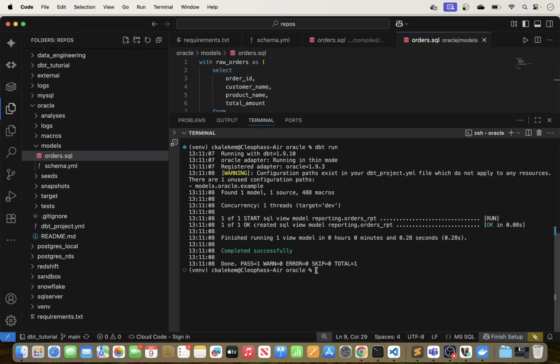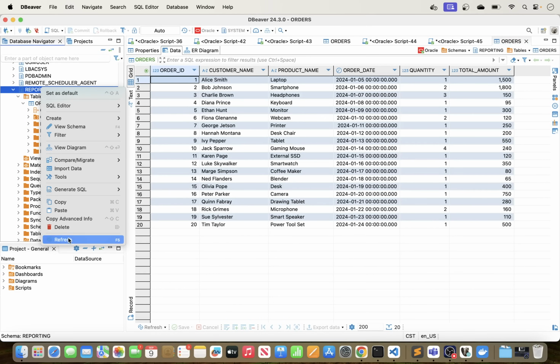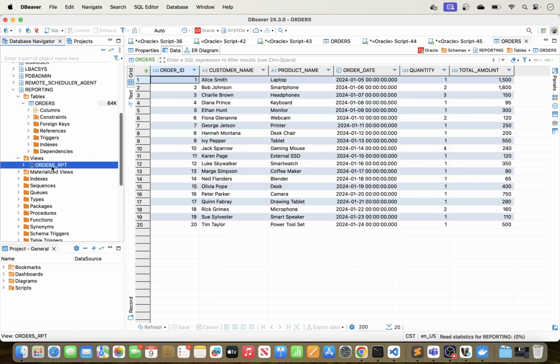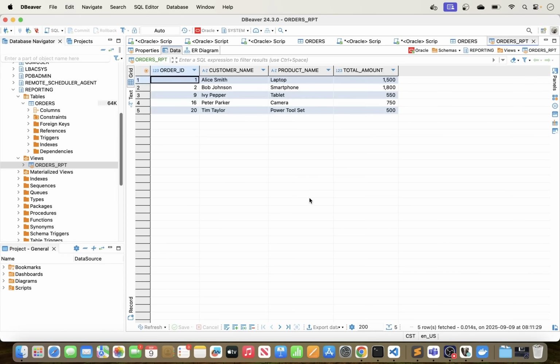All right, so there we go. We can see now that this one successfully ran, and we have this orders RPT view created. Let's go back now and refresh this. And as you can see, we do have orders_rpt with some data now. These are our records, so you can see order ID, customer name, product name, total amount, and these are customers that made orders of 500 or more. Okay, so this is how it looks.